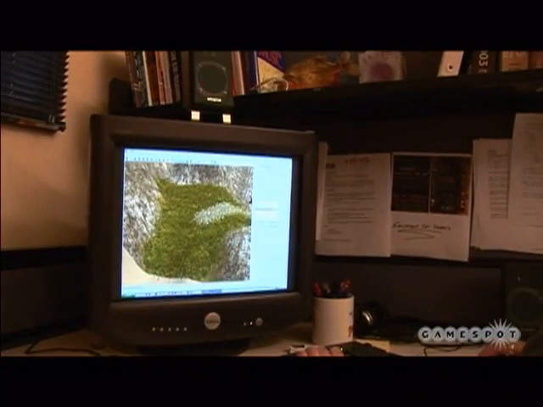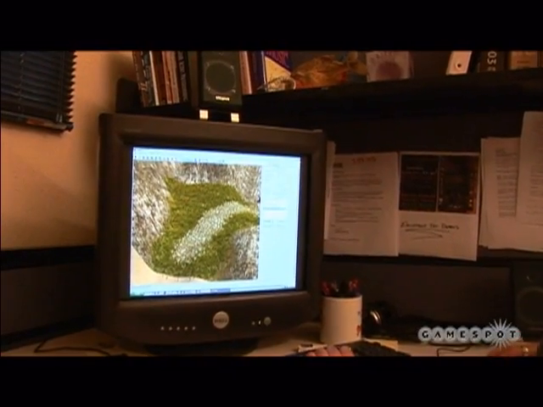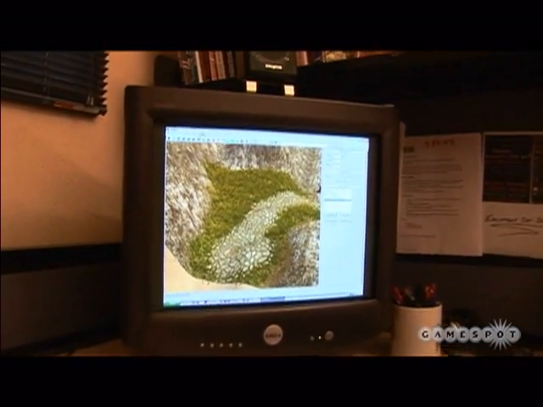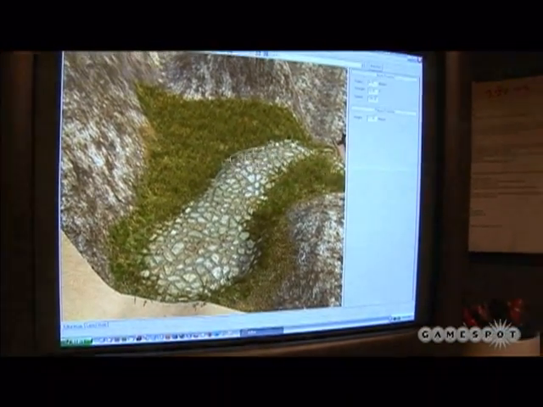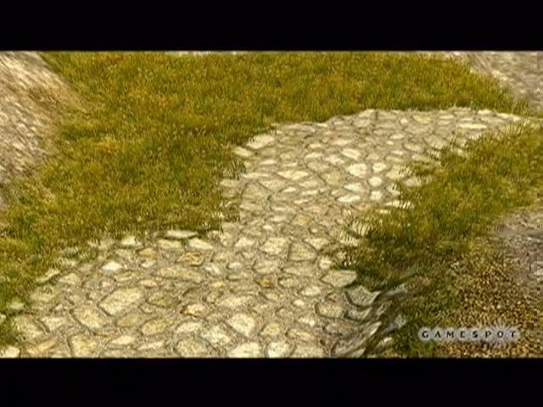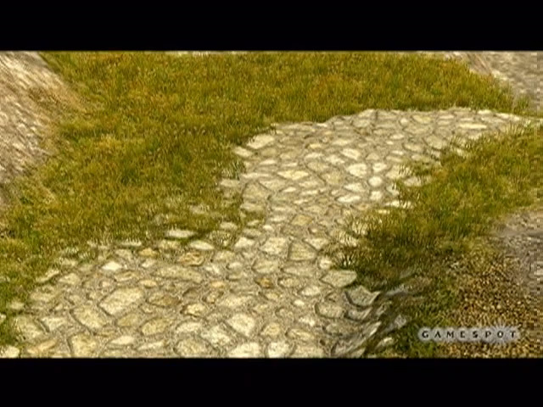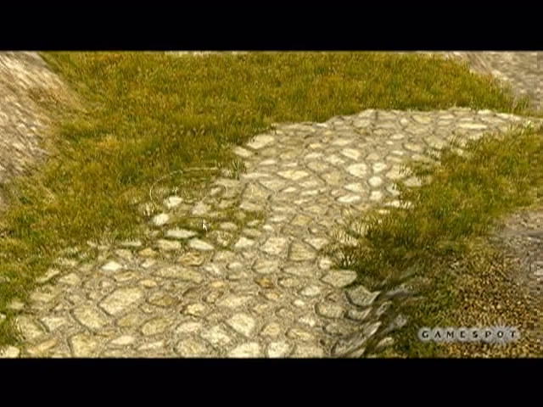The textures are arranged in layers. So for example, if you have a road texture and you paint that on top of grass, you can actually have the grass beneath the road texture grow out beneath the cracks of the rock.